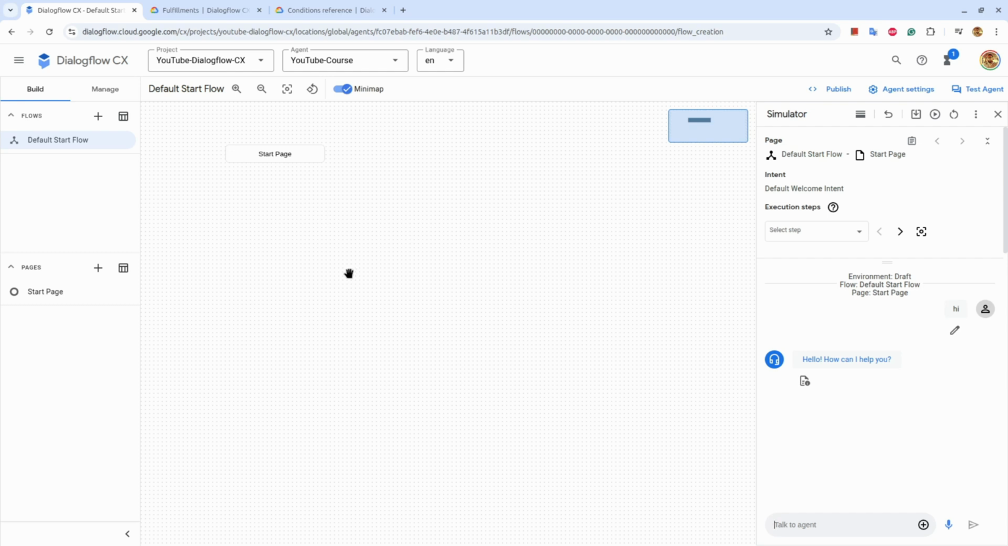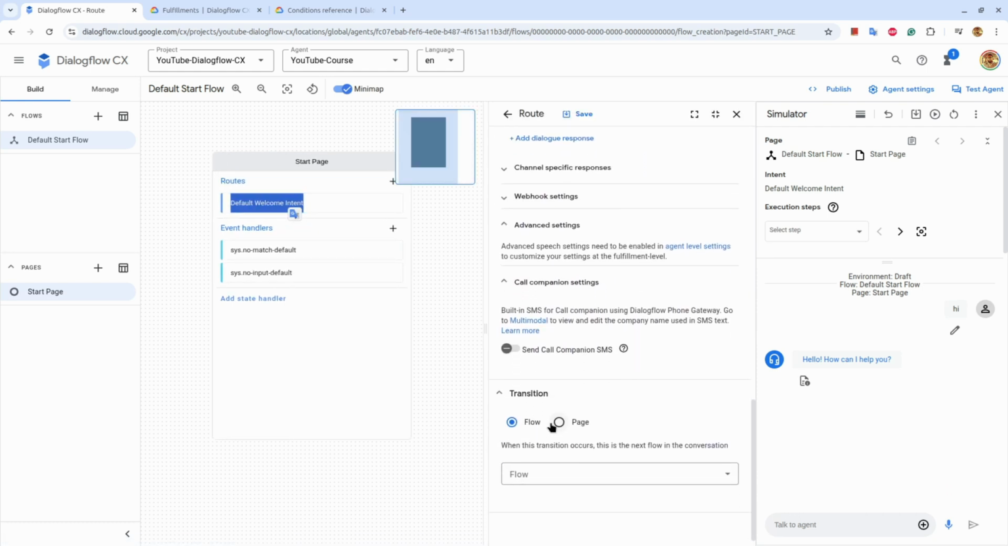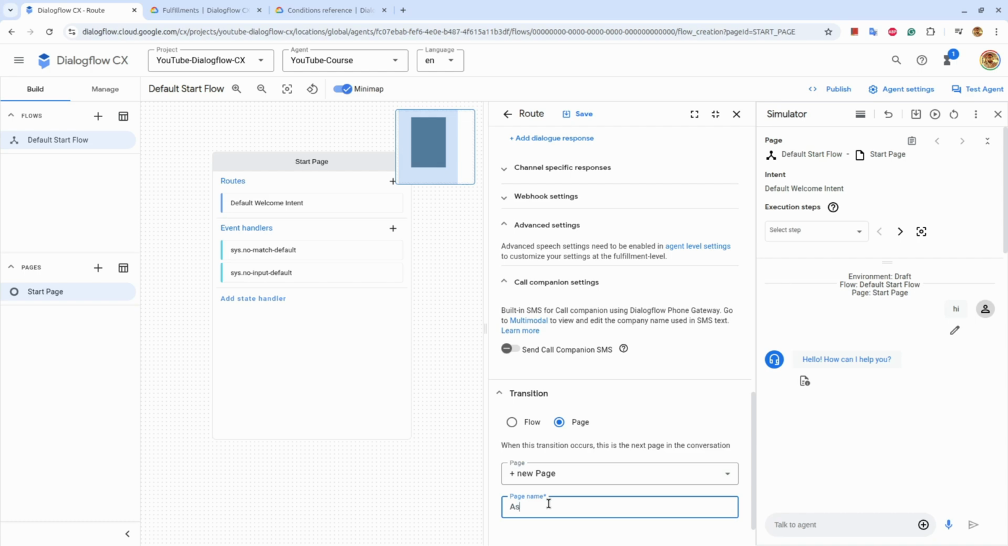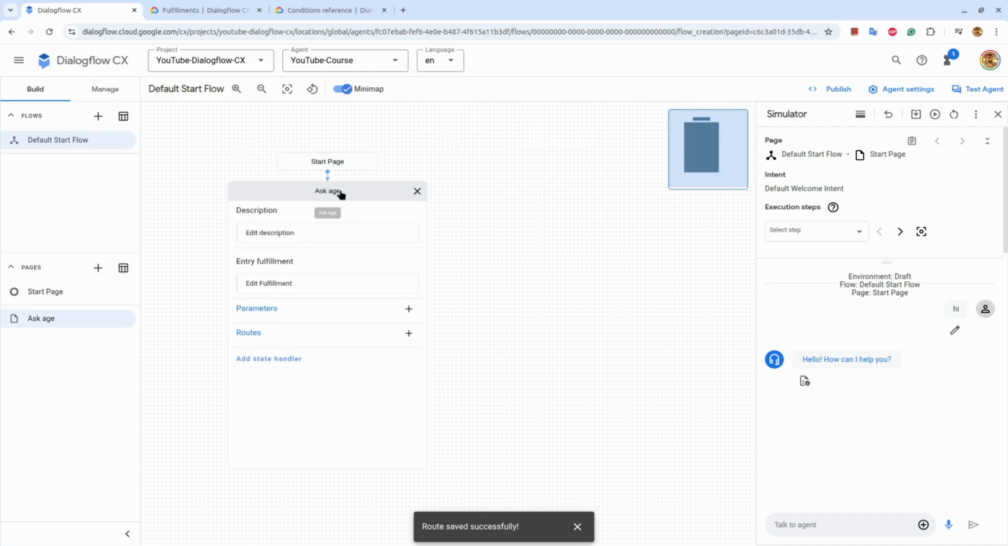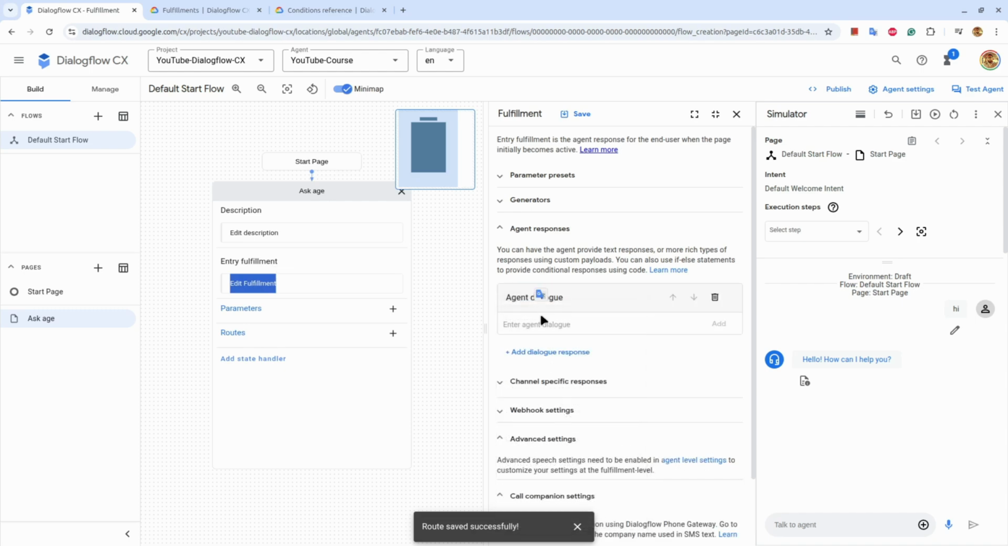In order to understand the conditional responses and how they work, I'll go to the start page, go to the default welcome intent, and go to transition, select page, click on this and create a new page. Let's say ask age. I'll click on the save button. Now here in the ask age page, I'll go to entry fulfillment. I'll add a dialogue. I'll say I will need your age to move ahead.